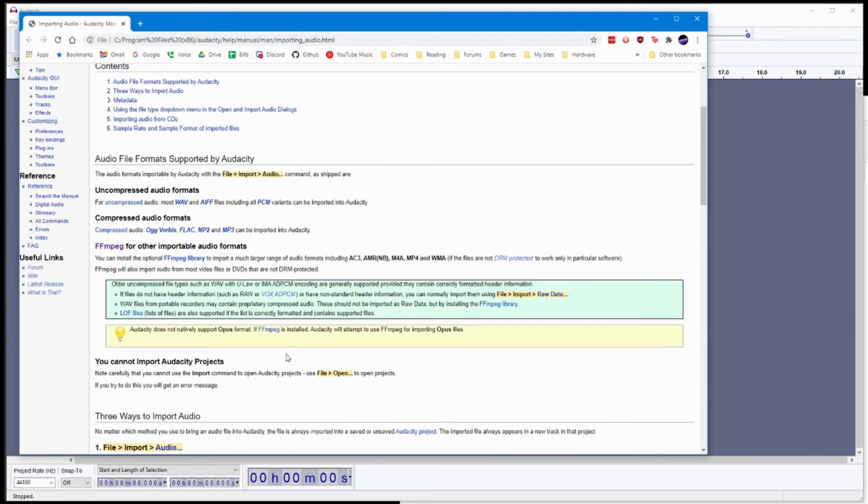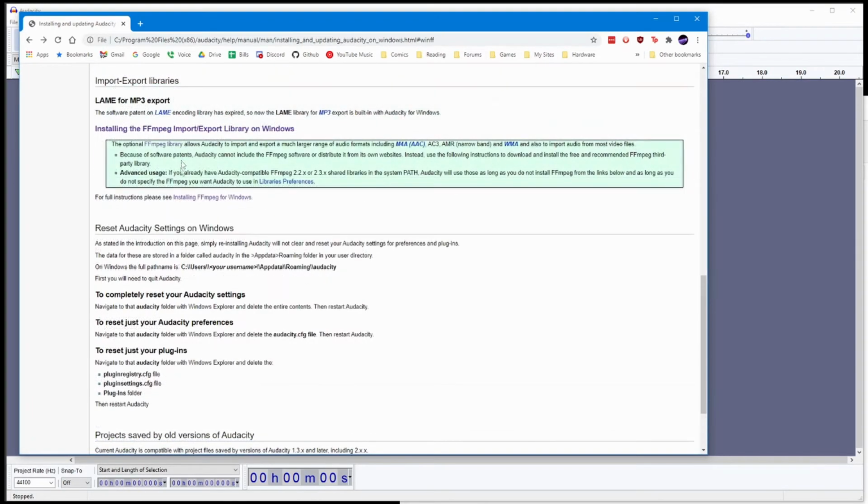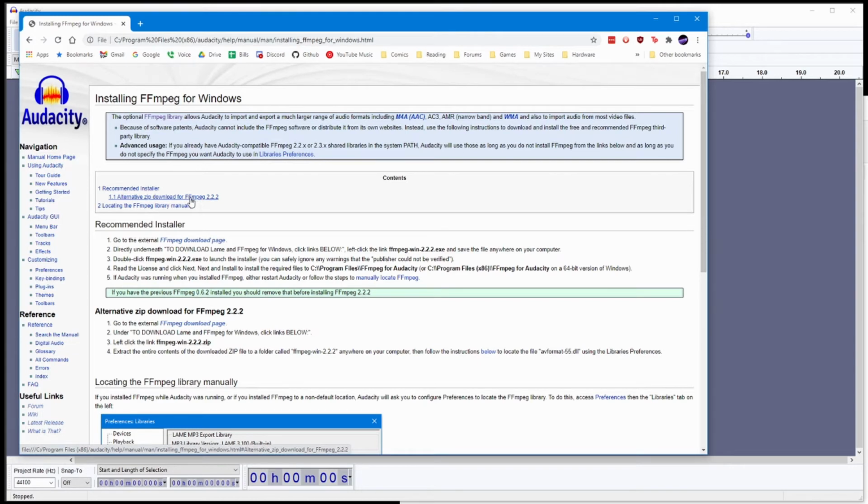So what we're going to do is skip past some of this stuff. Click the FFMPEG link right here. This is going to take you to a frequently asked questions page about FFMPEG. And again, depending on your operating system, click on the installation section for your operating system. For full instructions, please see, I thought that's where we were. So finally, it's going to give us a link to the FFMPEG download page.